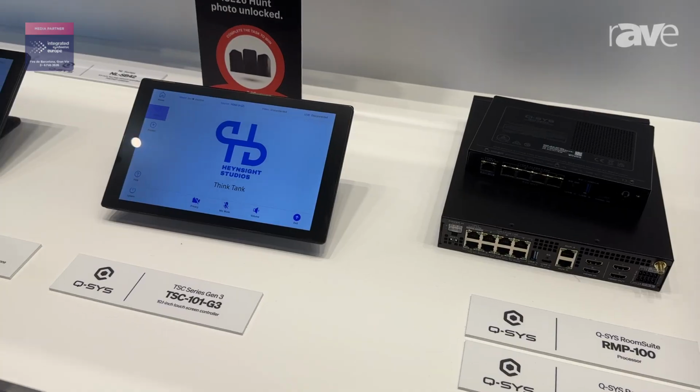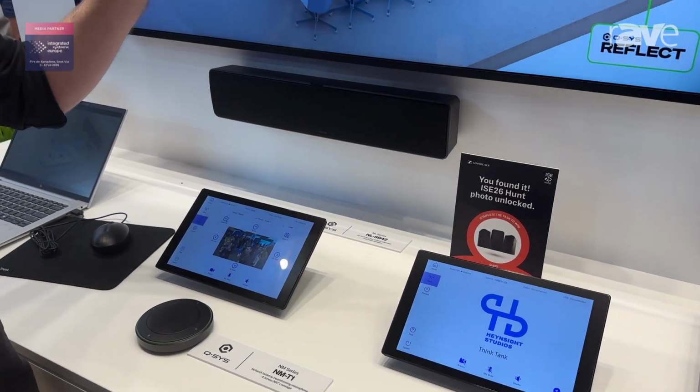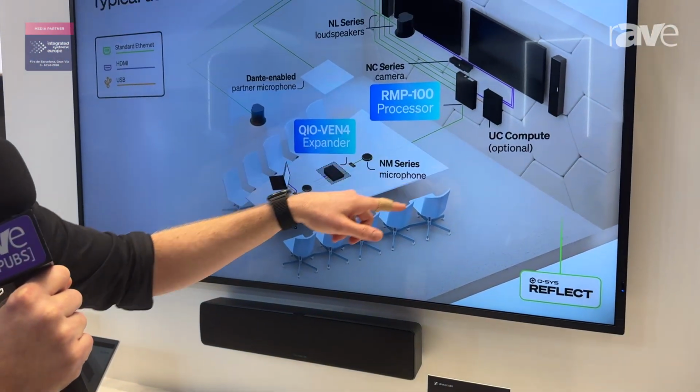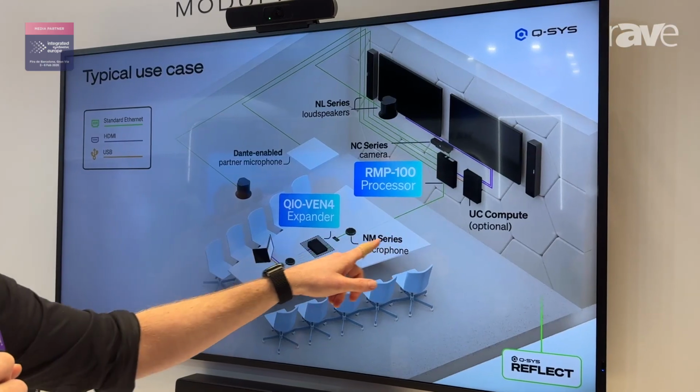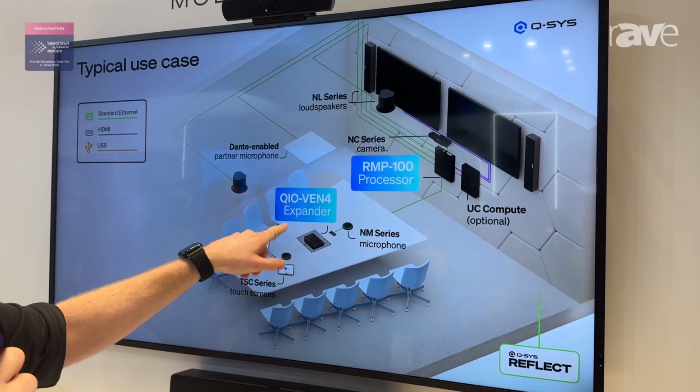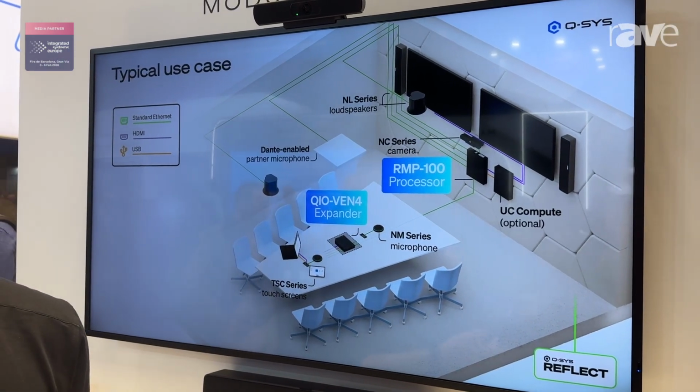Now, this makes it so easy to install, because all you have is the processor over here, you have the expander over here, single cable between them with PoE++ driving this, so really fast install.